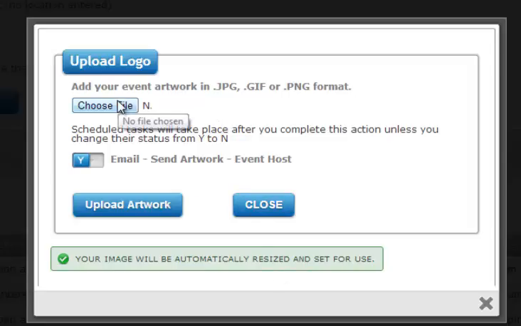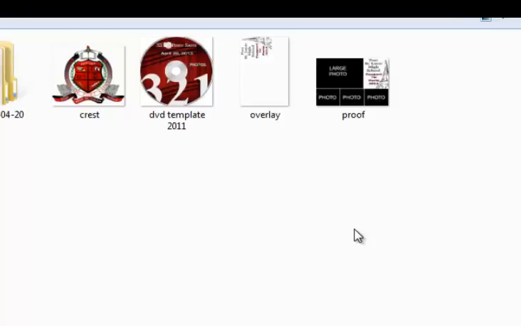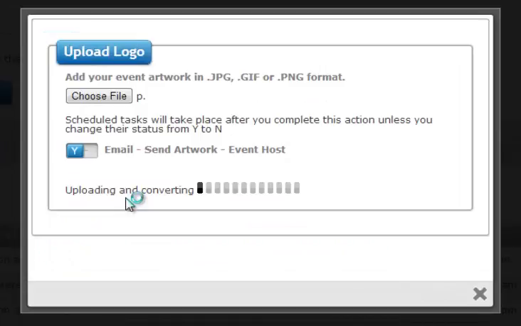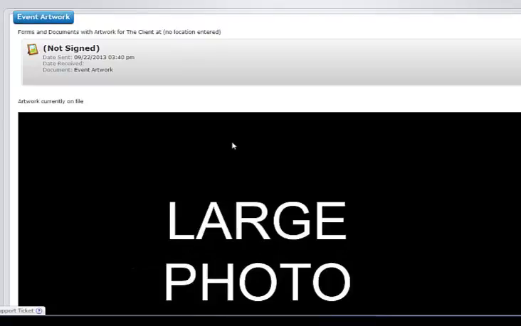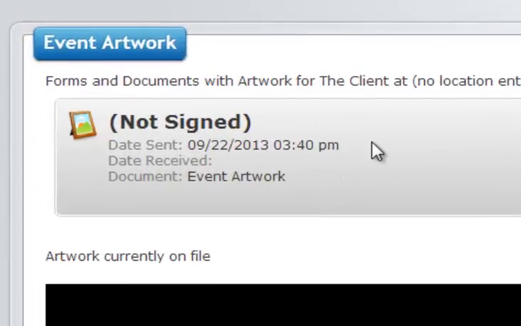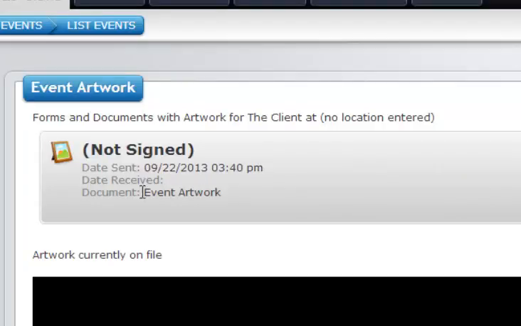So let's go ahead and find our template file and add it. So we have found the artwork on our local machine here, the proof. And we're going to go ahead and upload this artwork. Photo Booth Operator does not change or alter the size, it just does a straight upload. As you can see, now it is extremely large, but we do have that artwork presented. And we have a little information that something has been sent to the client: the date that it was sent, that it has not yet been received, and the document that was included, which is Event Artwork.